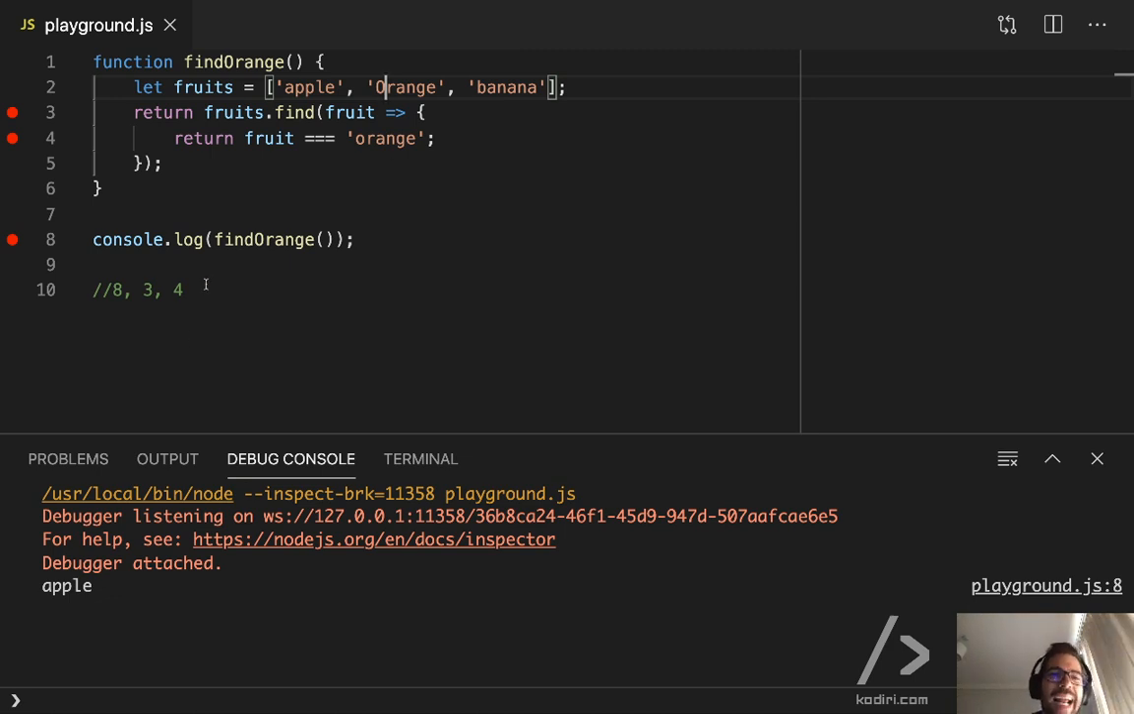Now, my next question is, what happens if I got orange with a big O? What will this algorithm return? Why undefined? Remember, guys, exactly, Aaron got the best answer possible. JavaScript is case sensitive. So the case matters. Orange with capital O is not the same as orange with O written in lower case.